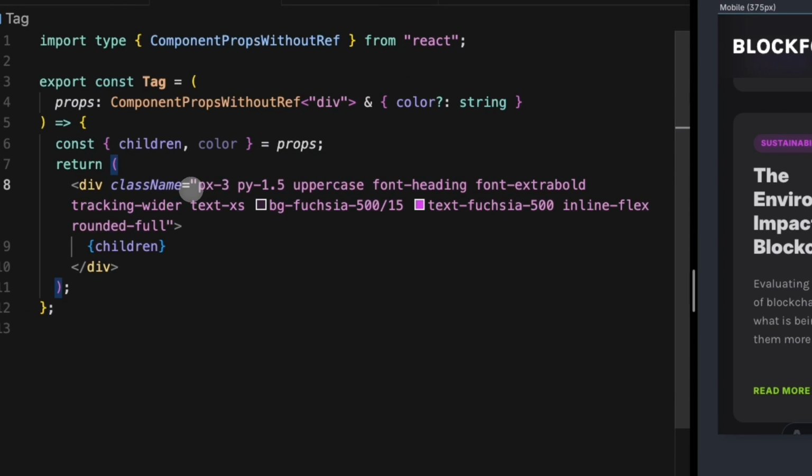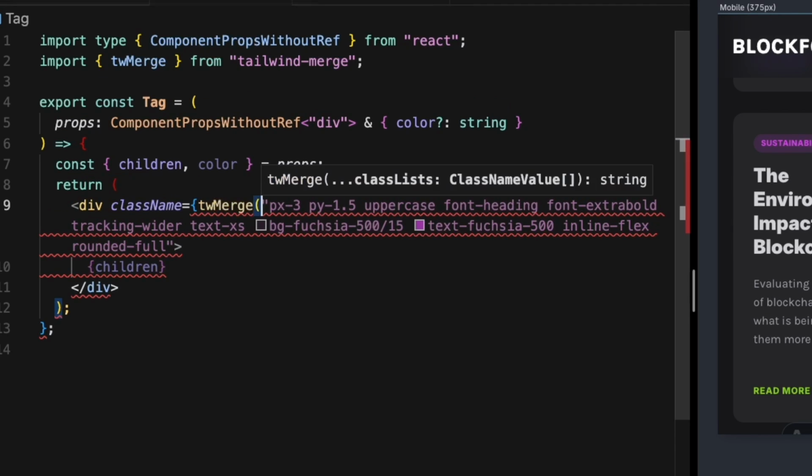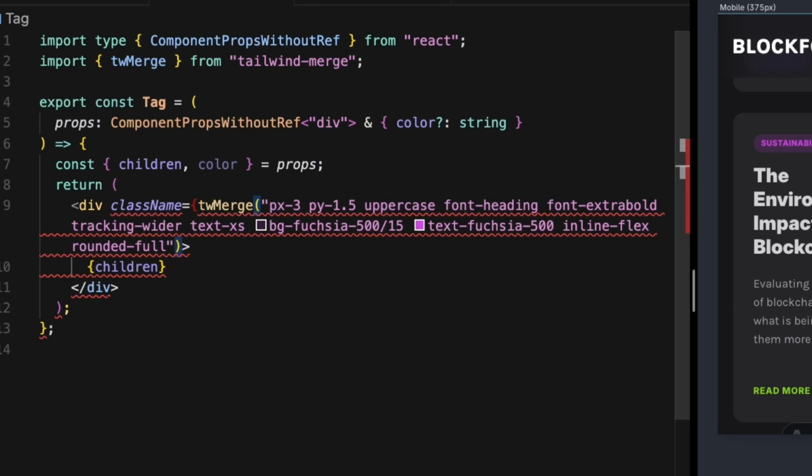Now, if we use our TW_merge function, that will allow us to dynamically change the color based on the color that's passed in. So I'm going to use my TW_merge function, and we're going to wrap all of our class names with that. And then we're going to add some dynamic classes here at the end based on what our color is, like we did with our reusable card component.